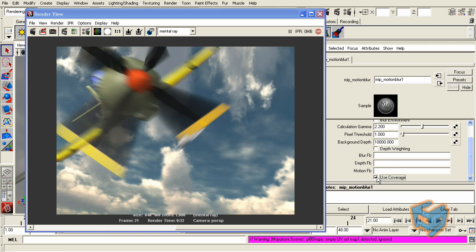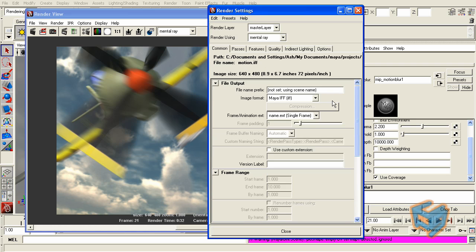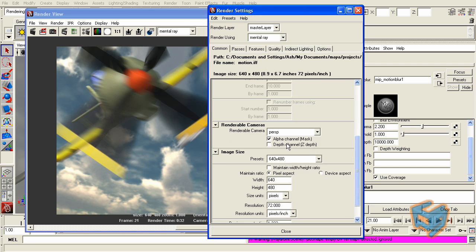Also, I want to point out that when you're using this method of MIP motion blur, I would not recommend enabling the depth channel, because it's going to mess up the whole render. So what you're going to have to do is render this separately in a different render layer.